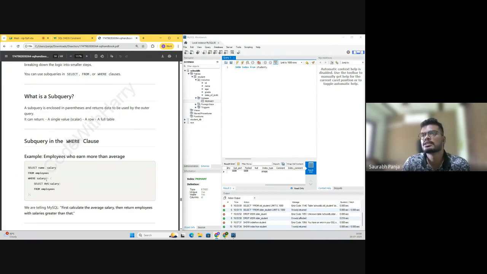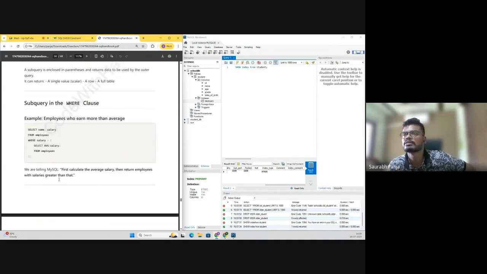So how do we do it? We get the average salary, and then we write the query. This is how we write a subquery. The name itself is very self-explanatory: a query inside a query, that's a subquery.